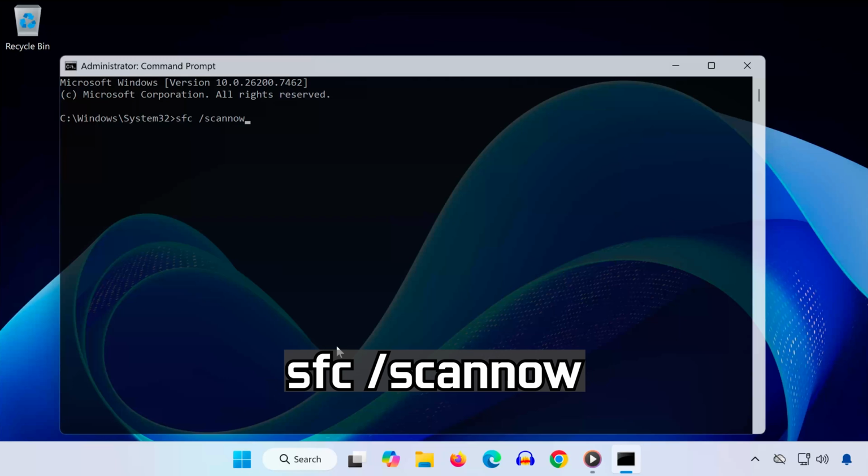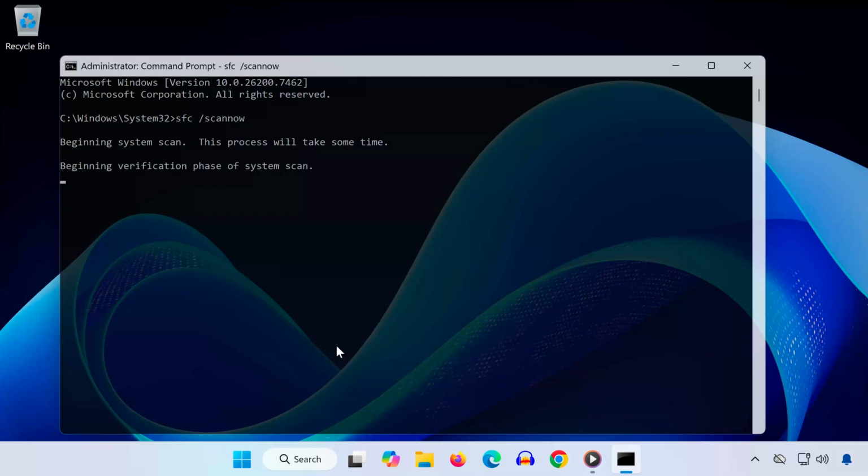sfc /scannow. Press Enter. Now wait for the scan to complete. This process will check and repair corrupted system files automatically. It may take several minutes, so just let it finish.